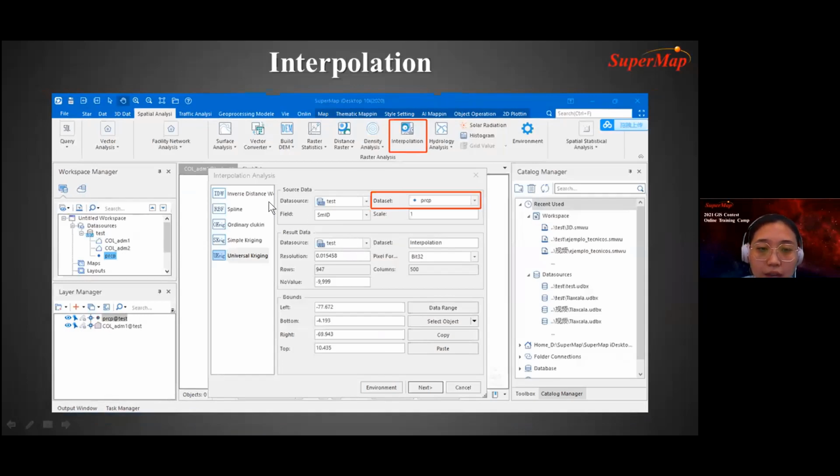And next, we need to do the interpolation, because we only have the values of those station areas, but we need the values of the whole country. So we need to use interpolation to predict the values of other areas, and choose the dataset, which is the precipitation value points dataset.